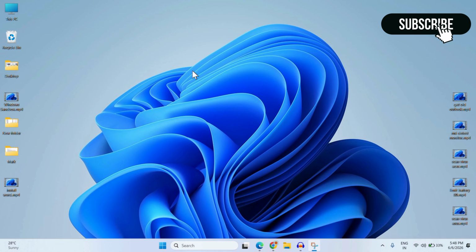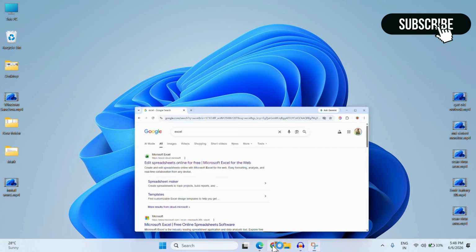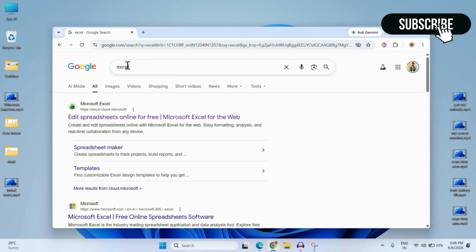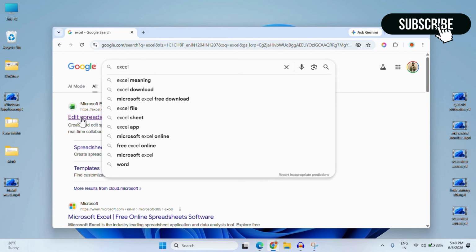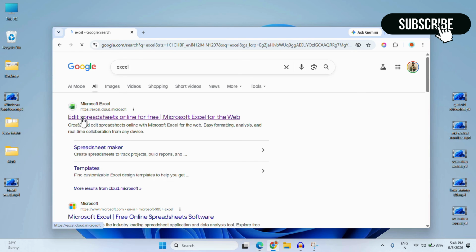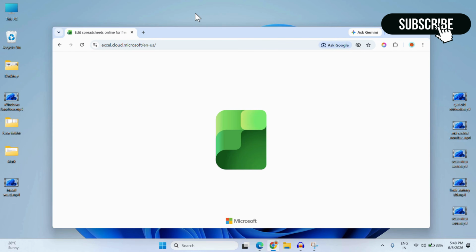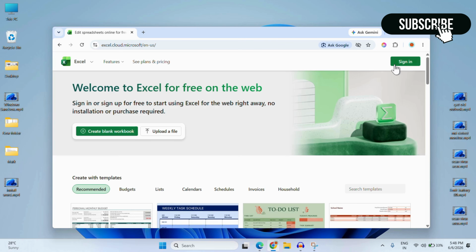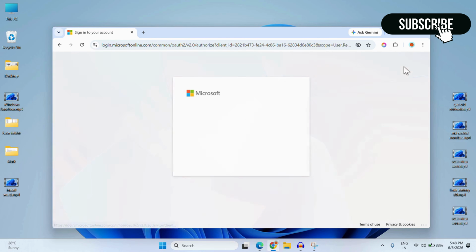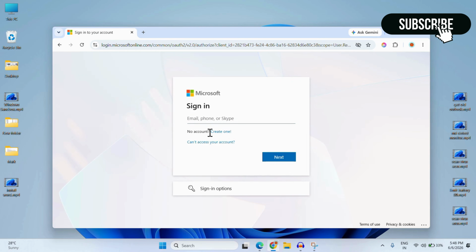In this video, we'll show you how to install and use Microsoft Excel on your Windows 11 PC or laptop for completely free. So to do this, first open up any web browser and then search for Excel. Now select the first link that appears here. Now here you will need to sign in with your Microsoft account. If you don't have one already, you can also create one for absolutely free.